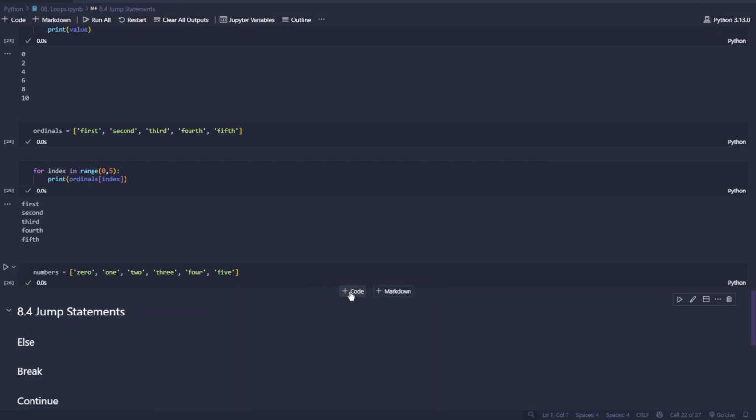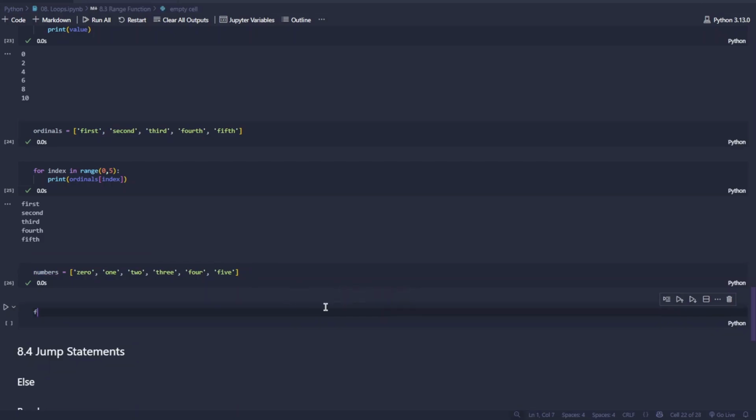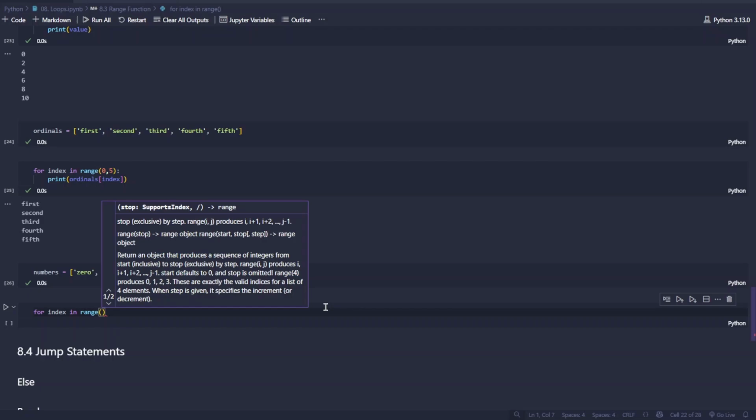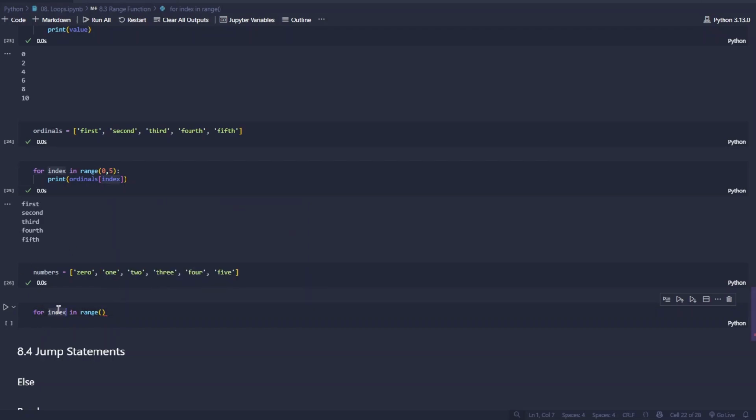So let's quickly take a look at another example. I've taken our numbers list from the previous examples. I'm going to start another code block for index in range. So again, this means that we're creating a variable called index, and we're doing it in a specific range from one number to another number. So we're visiting all the numbers in a sequence. And now we need to define the sequence using the parameters for range.